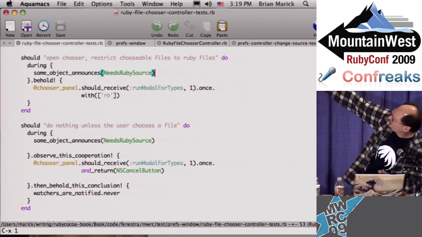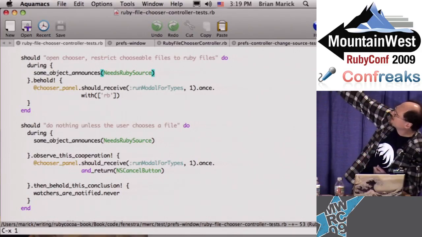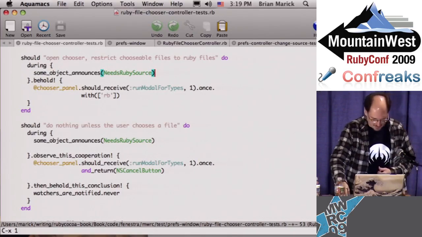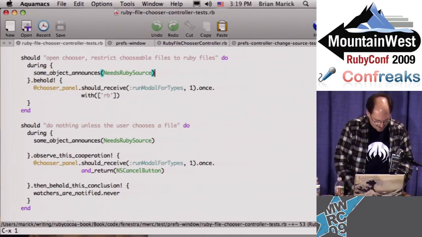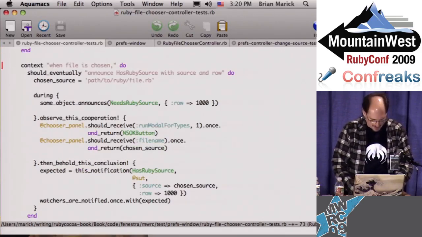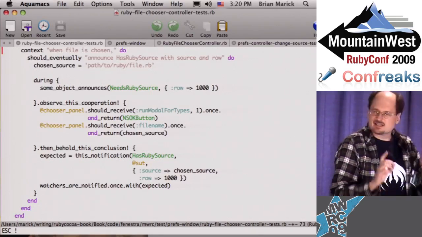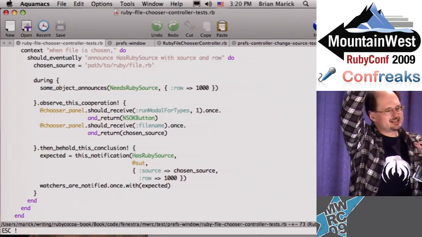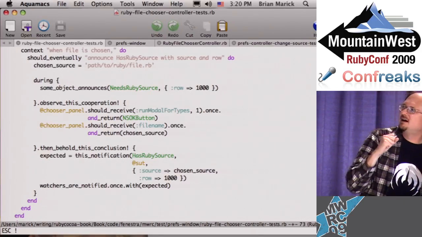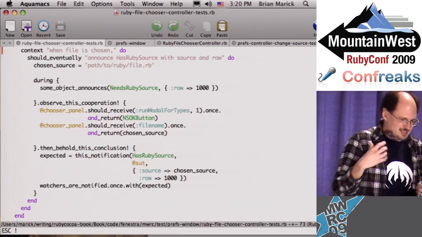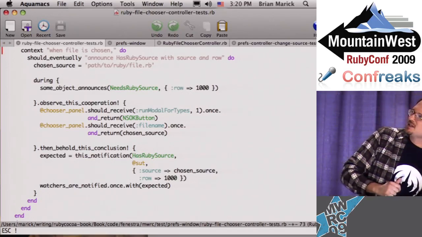I've got some other tests up there. Oh, this one already passes. So, well, that was good. We're done with that. We need to find this test which fails. So when a file, oh, right. I've already written the code that receives needs Ruby source because I thought that would save me some time instead of costing time by confusing me.